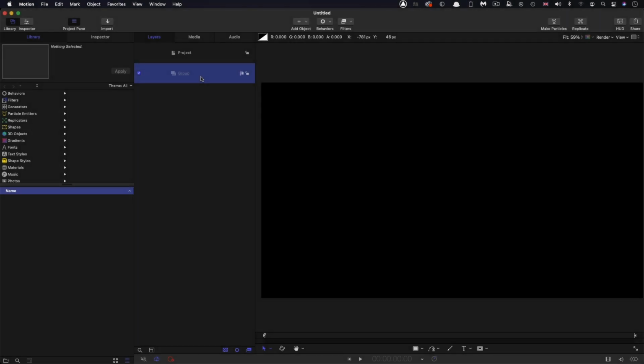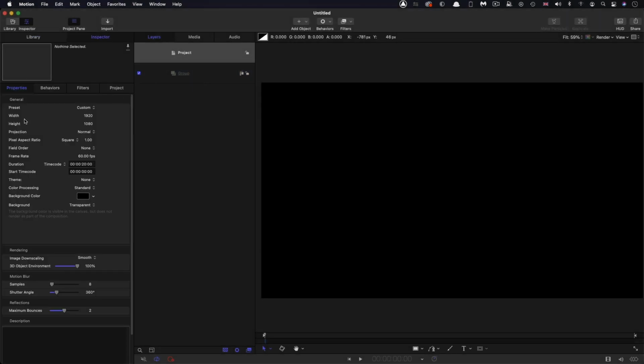So let's come and check on the project setup. For this to work nicely, we need 1920x1080. We need a frame rate of 60 and a duration of 20 seconds.